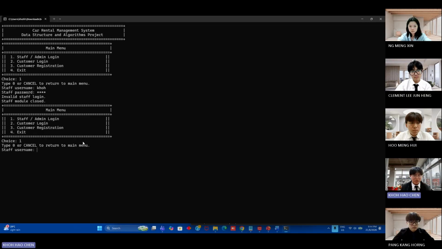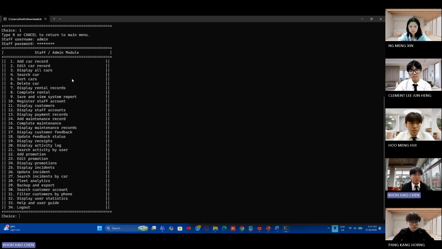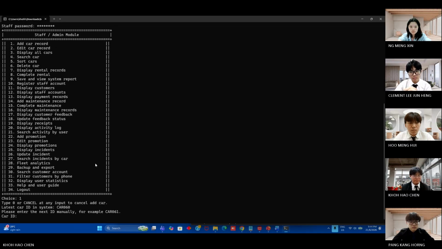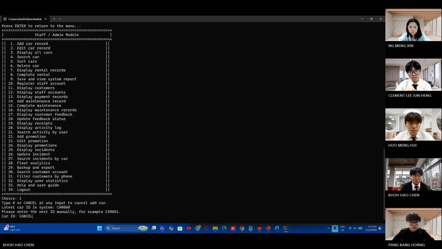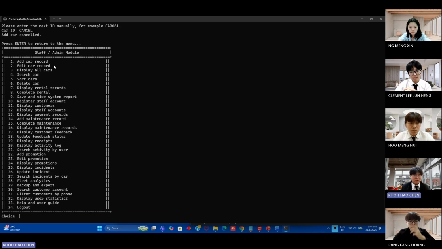If I go into the staff admin login module again and write the correct username and password, we will log in to the staff and admin module. Here, this menu has 34 options. The first one, we proceed to: add car records. Here, if you want to go back, you can type 0, so you can go back or cancel. You will go back to this menu.